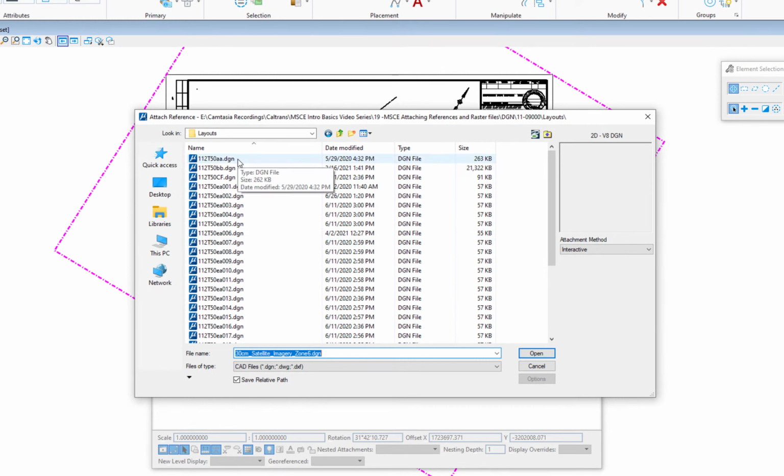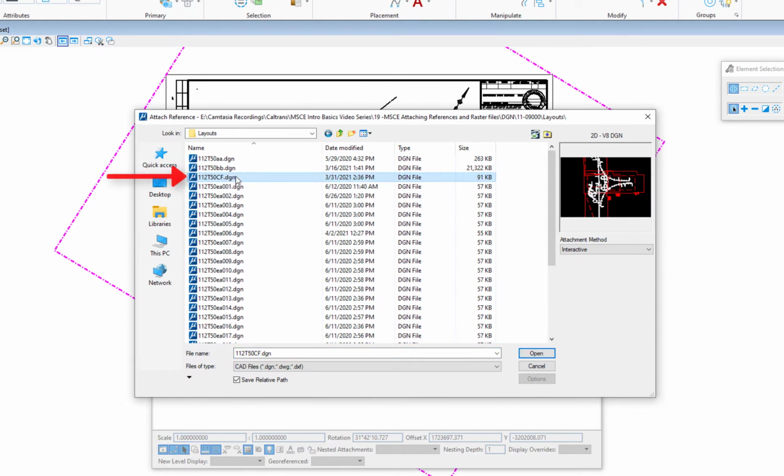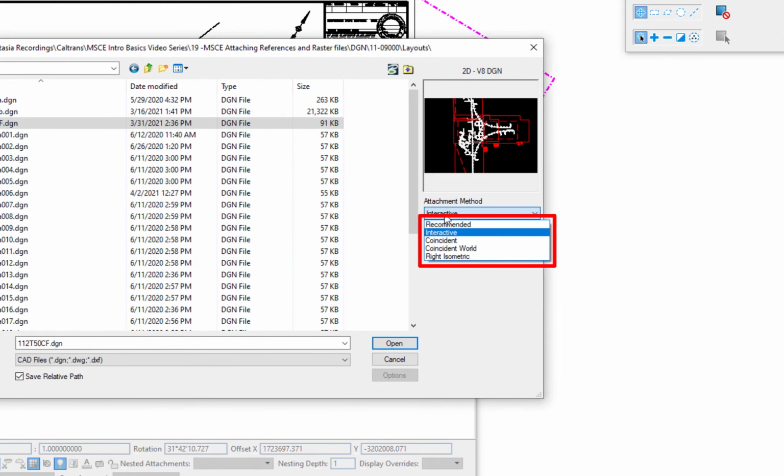Now, the files that I'm planning to reference are going to be the AA file, which is my alignment, the BB, which is my topo, and then the CF, or clip frame file. So I'm going to be attaching the clip frame file first, just as an example. You're going to see on the right, there's a preview, and then there's attachment method. Right now it's currently set to interactive. If I click here, you're going to see the other choices.